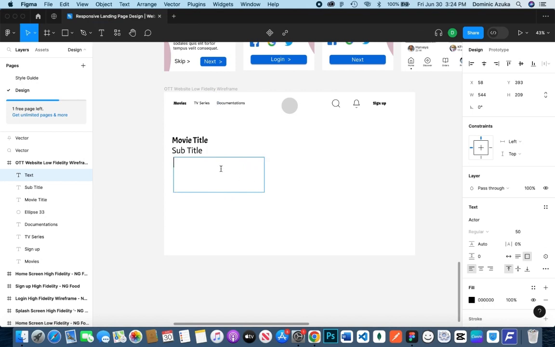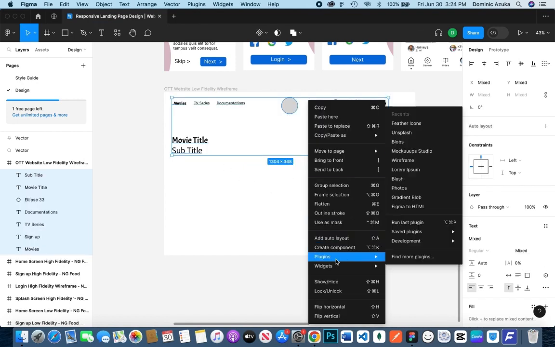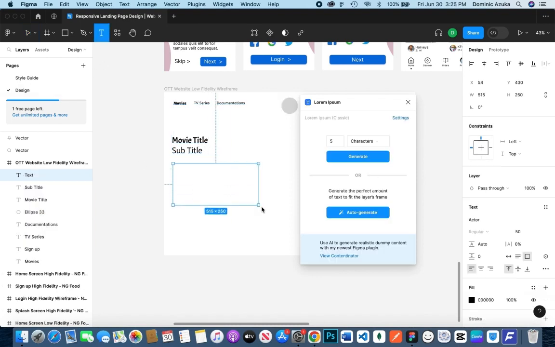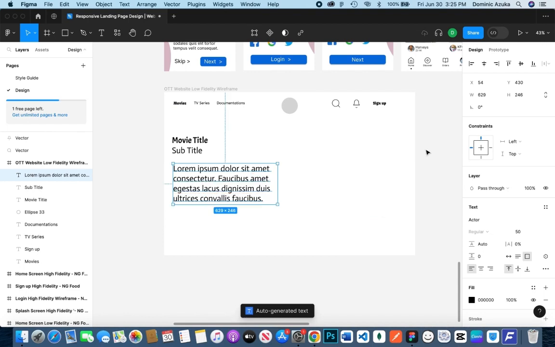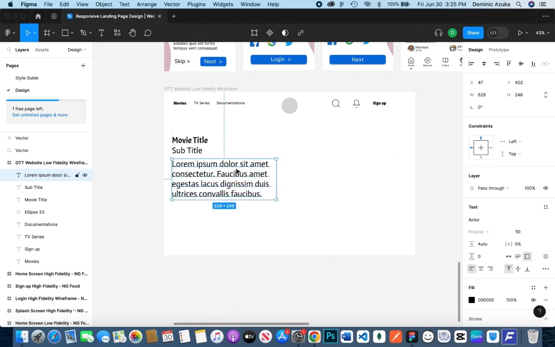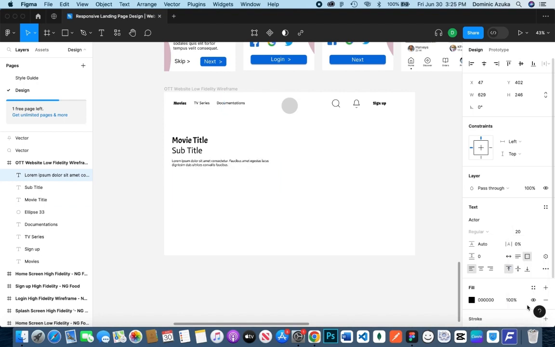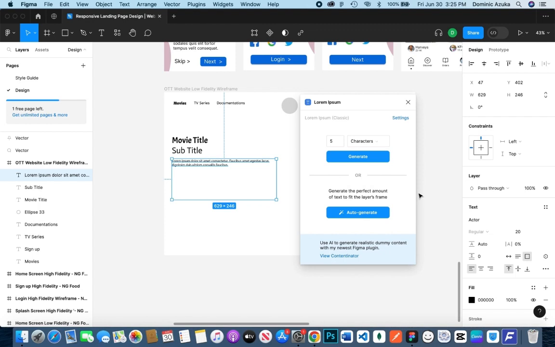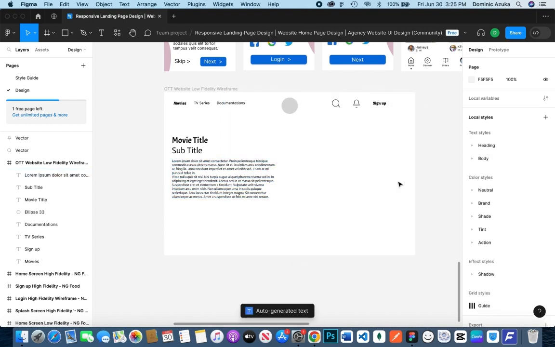Then I'll draw a text field. Use lorem ipsum. Then I'll draw the text field again. Then click auto generate. Yes. So I'll just reduce the font size, I think. Then I'll click it, lorem ipsum again, so as to fill it more. Auto generate. Yes. This is looking more catchy.